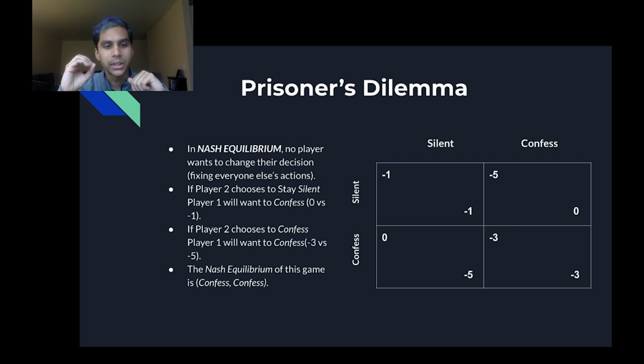If player 2 chooses to confess, then what you'll want to do is you'll want to confess as well. If they rat you out, then you want to rat them out in return and get 3 years in prison versus staying silent and thus getting 5 years in prison. So no matter what player 2 does, player 1 will always want to confess. They'll always want to rat out the other person.